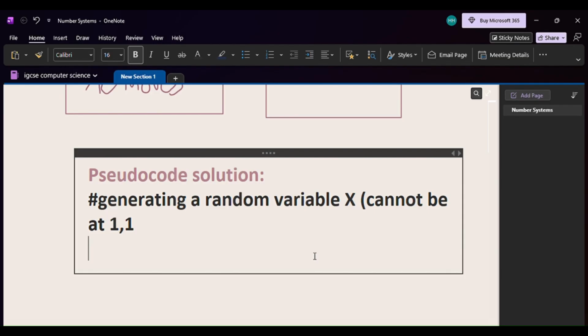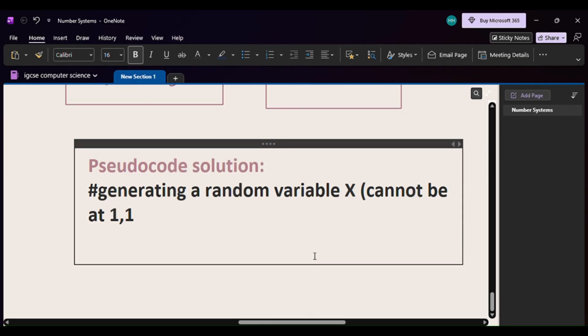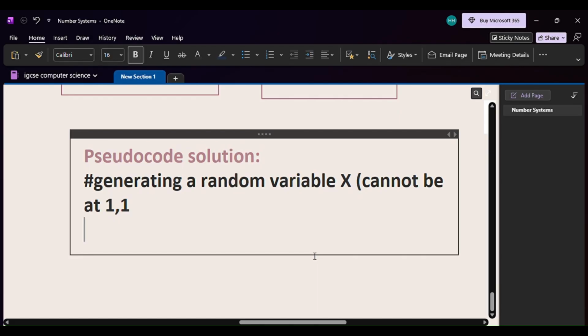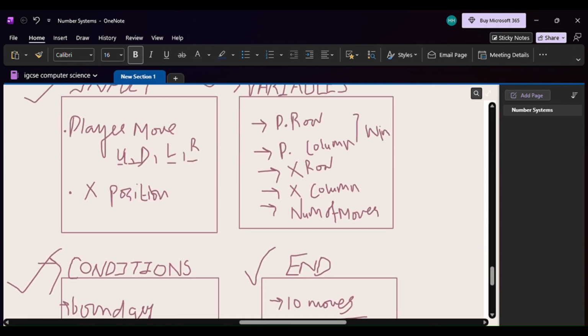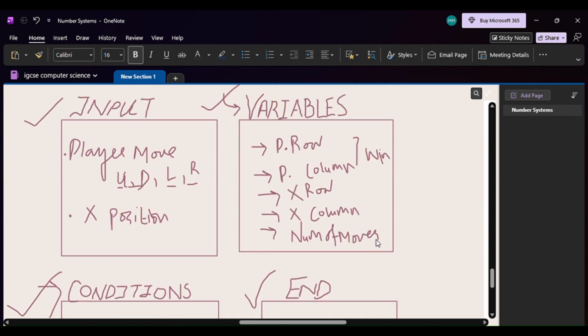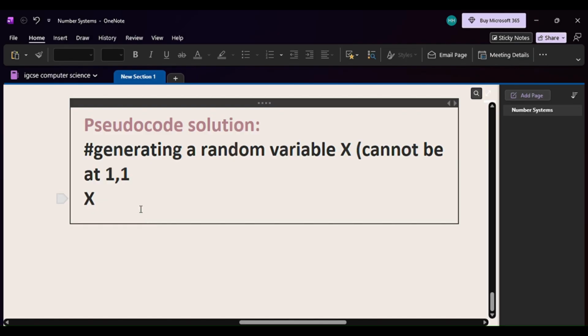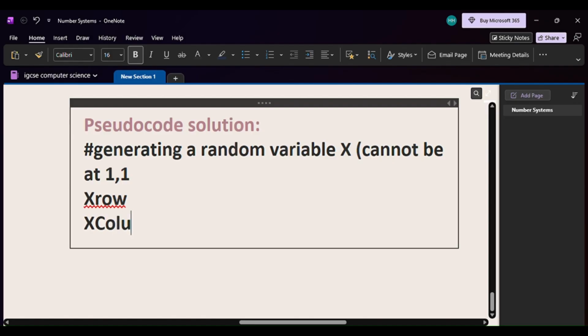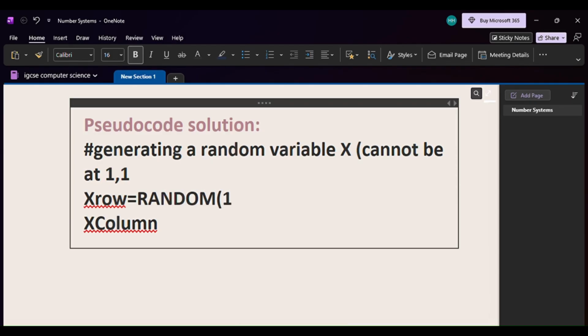So how would we do this? Since we need two coordinates, for the row and for the column, and it needs to be totally random, the first variable that I want to take is X row. Here you have to see that in the box you created the variables X row and X column, right? So I'm going to write here X row and X column. These both are totally random. So how would we do that? X row is equal to, you have to write the random function, random, any number between 1 to 5.